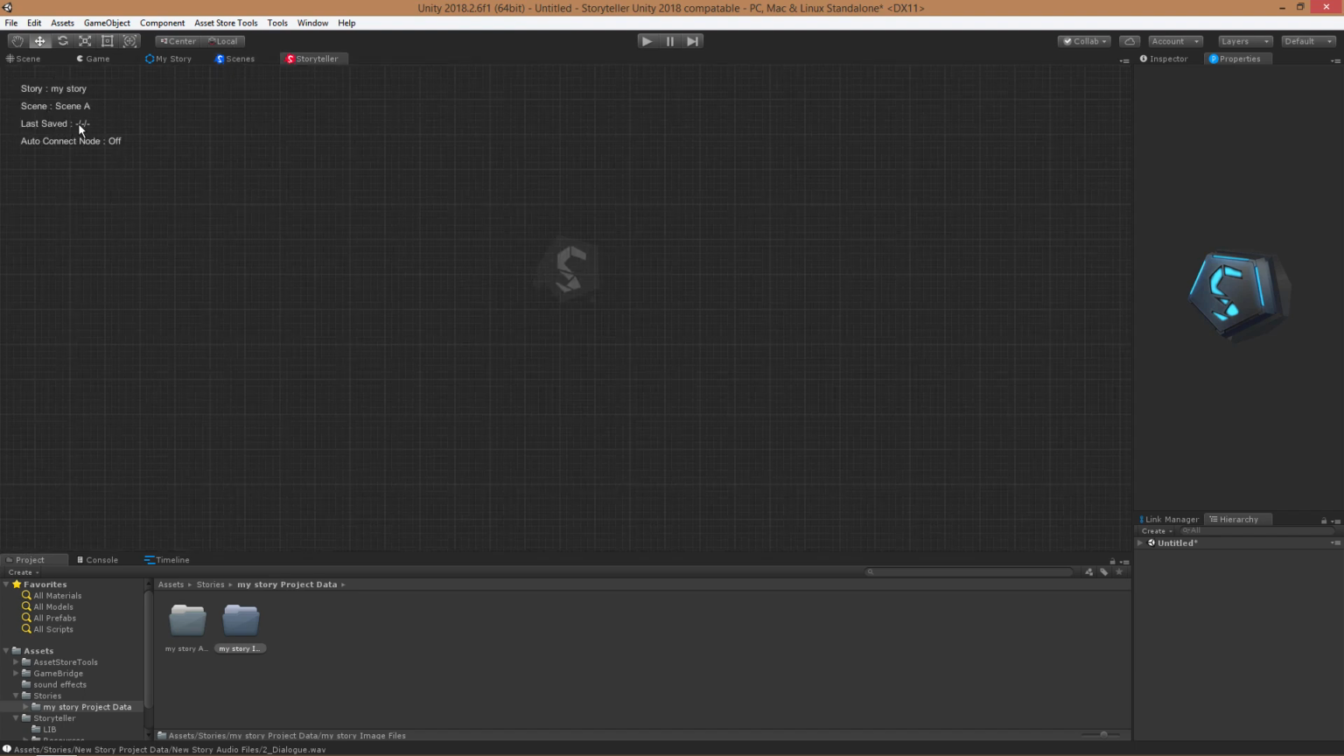Now for saving, if you hit Shift S, you will save your story project. Auto connect node is something which I'll show you pretty soon. It's just used for making your nodes automatically connect when you create them.